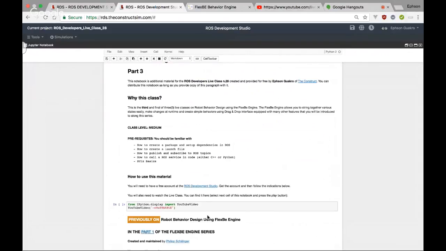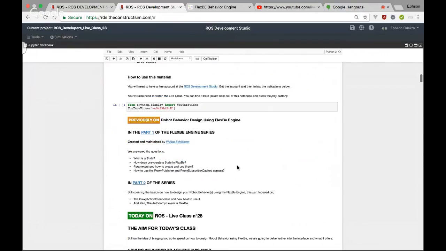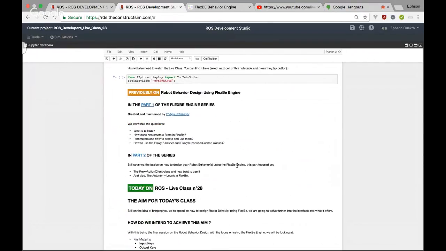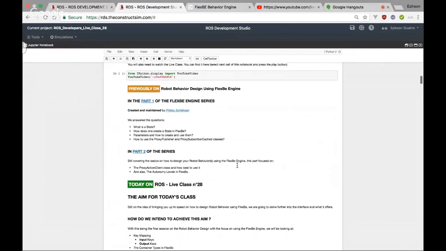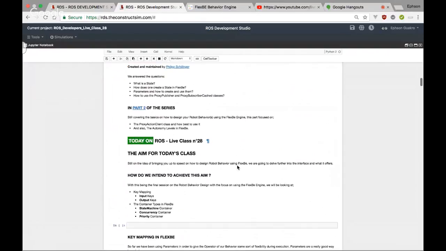All right, so why this class? Today's class is still the final class on the robot behavior design that I've been talking about since the beginning. Previously, we looked at part 1 and part 2 of the series. I forgot to mention the parameters that we did in part one of the series. And today we are adding the input and output keys and doing a little bit of key mapping when you're using the containers in FlexBe.